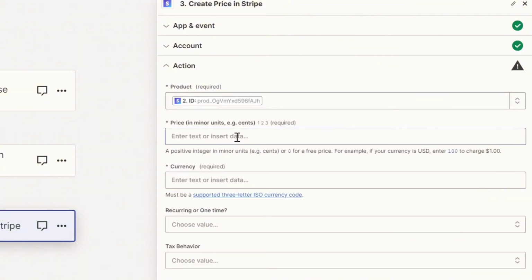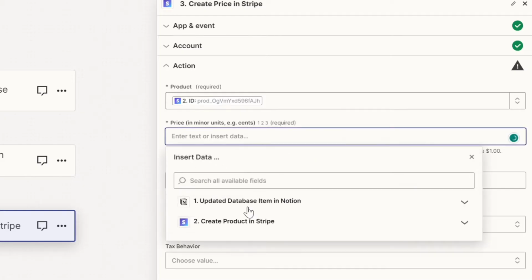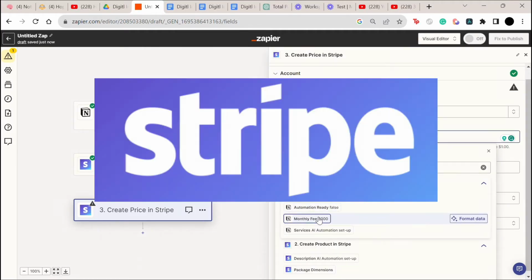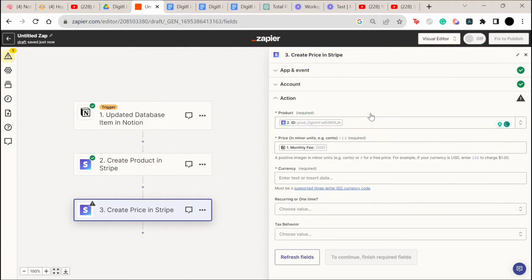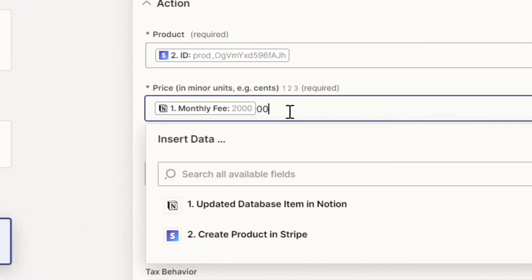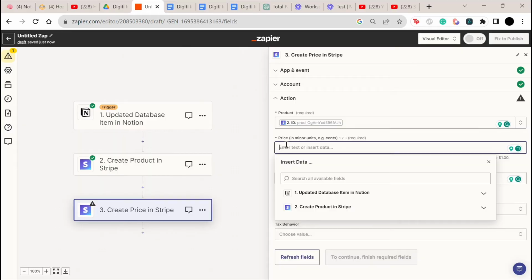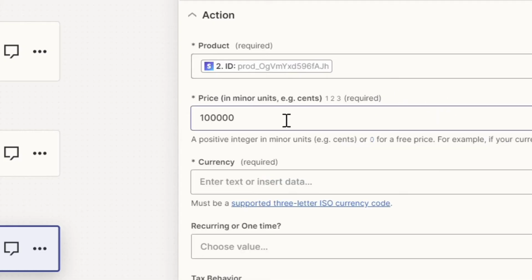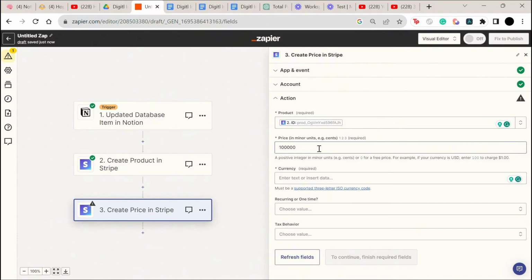The next thing we have to input is the price. Now, we get this directly from a CRM, but there's a little trick that you need to know before doing this. Stripe uses this in cents. So, whatever price you get from your CRM, add 2 zeros at the end. For example, if I want to charge £1,000, I'm not going to write 1,000, I'm going to write 100,000 because £1,000 is 100,000 pence. I hope that makes sense.